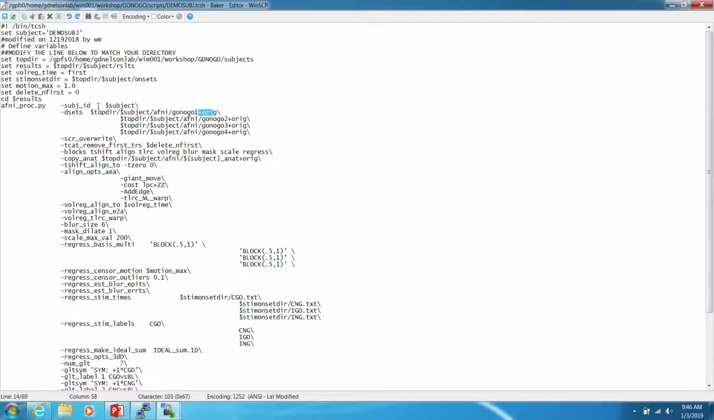One thing to note about naming convention, plus orig means the file is in its native original space. Later we'll see other files that have things like plus TLRC, which denotes that it's been transformed into Talairach space, for example. But that's just a quick way that it notes what type of file it is. And so it gets 4 different files, and it knows to treat each input we give here as a separate run of our experiment.